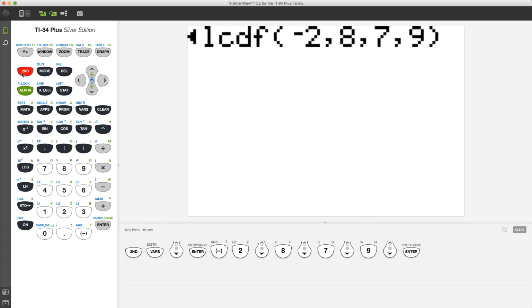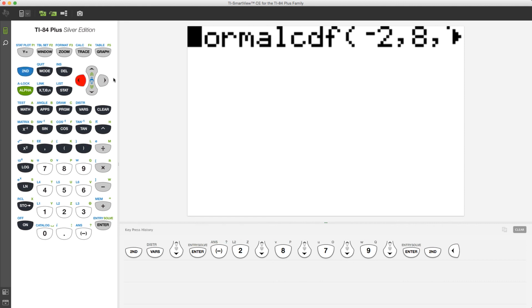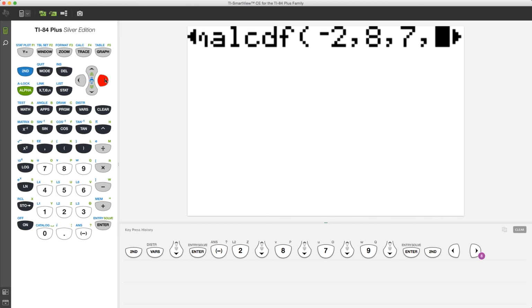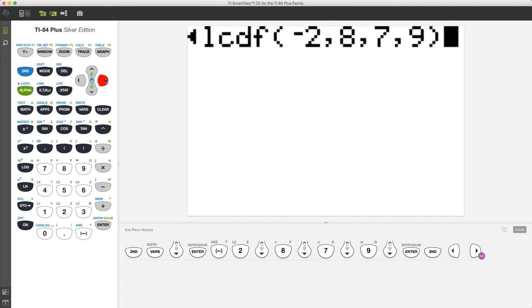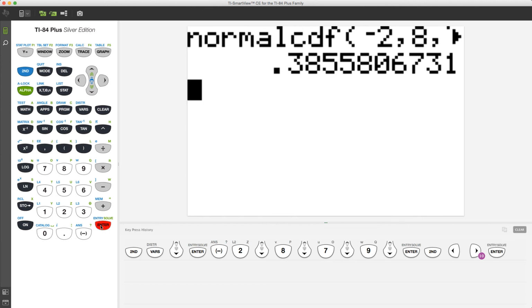And if we look back, we will see a line that says NormCDF, the -2 the lower, comma 8 the upper, 7 the mean, comma 9 the standard deviation, and we hit enter, and we get our probability again.